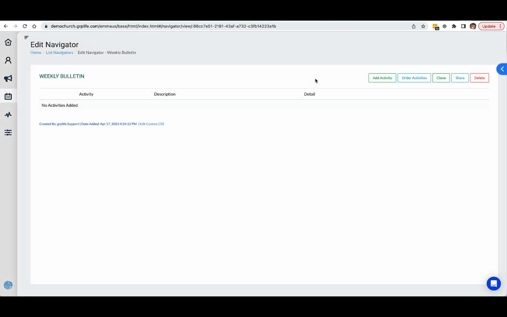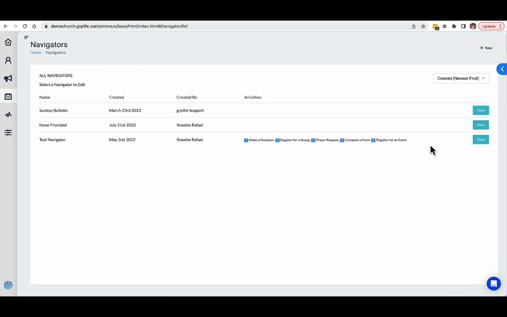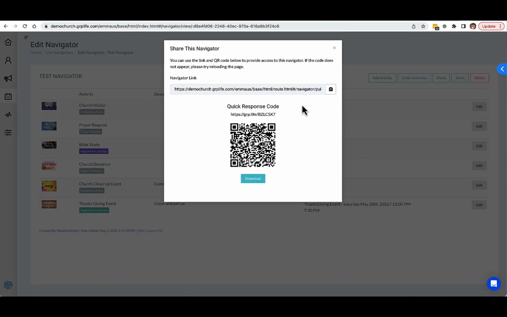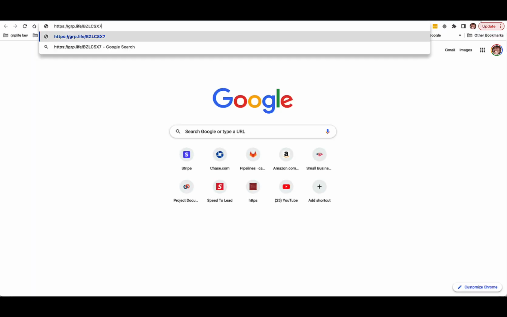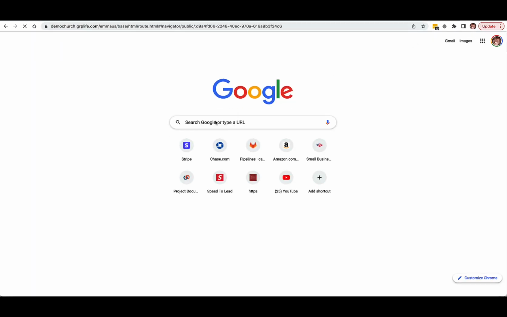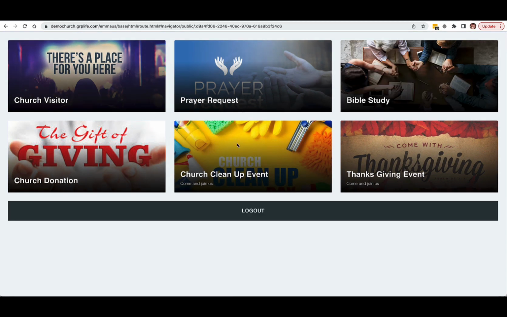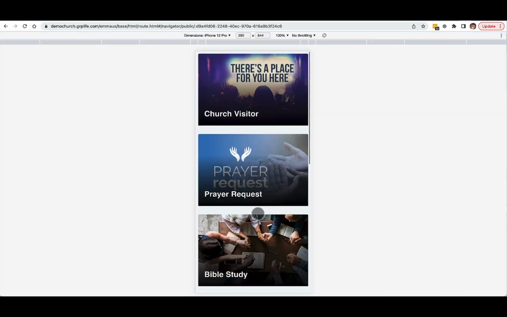Before I get going into this, let me show you what one would look like. I'm going to go to View this one, and I'll click on Share because this will give me the QR code and the link. I'll grab this link and open that in another tab. Right, so this is what those tabs are. On a person's phone, they would look like this.